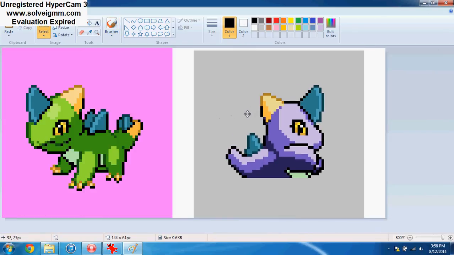So here I have my back sprite for my Pokemon, and the first thing you're going to want to do is select your background color and paste it here, or fill it here, so that you have a 64 by 64 area, and then with the same background as your old sprite. Now you're going to want to use your color picker and your magic eraser to fix all the colors in your back sprite.